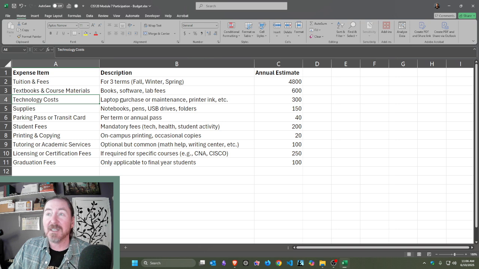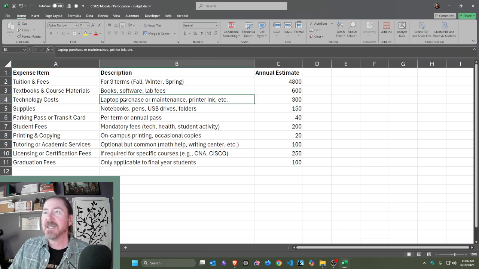Technology cost. How much are you spending on a computer, that kind of thing? Now, is this going to be a repeating annual cost? Maybe, maybe not, but I just put in $300 if you're going to buy a laptop. And I say, hey, you're not getting a laptop for $300.